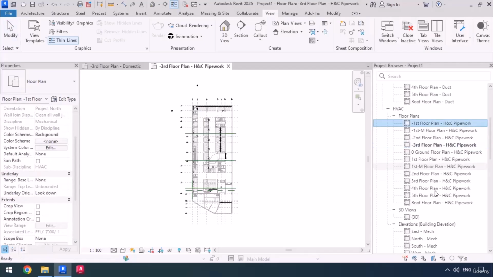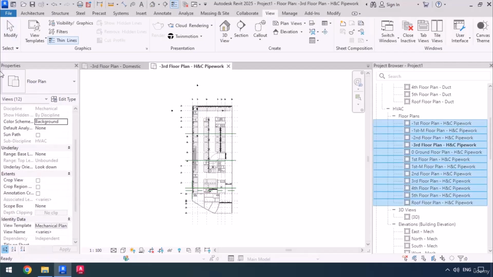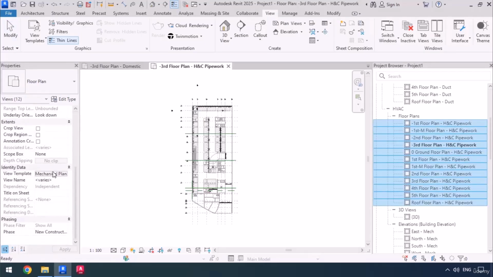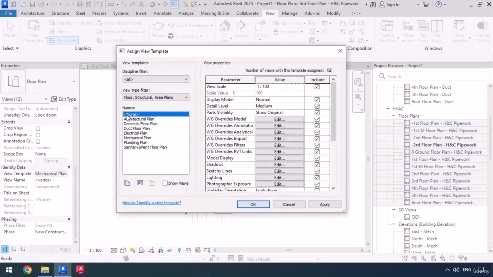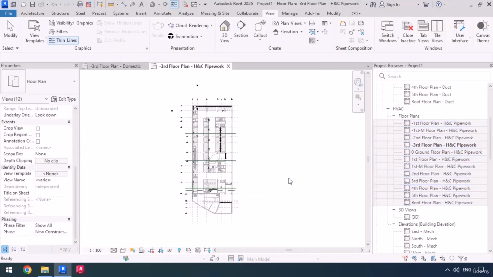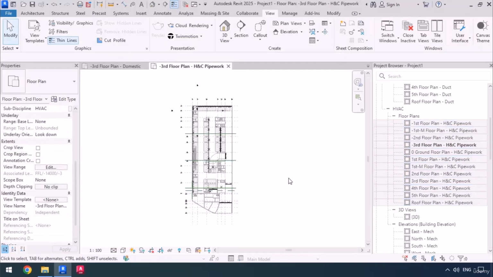After I've renamed all of the levels, I'm going to select them all together, then go over to the Properties palette and turn off their View template by selecting None, then click OK. Now next I'm going to have to adjust the visibility settings for one of the views.